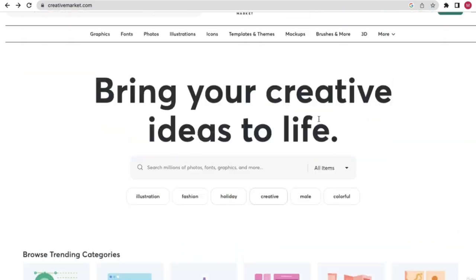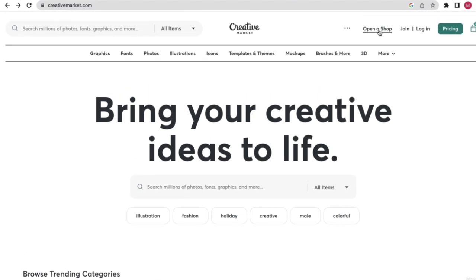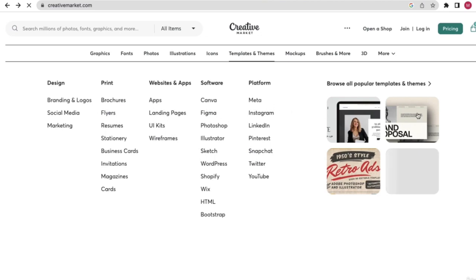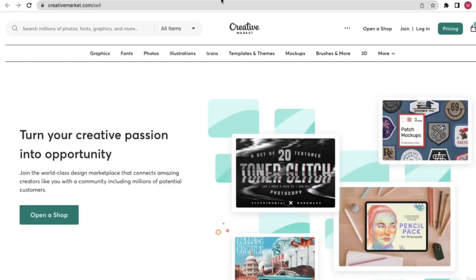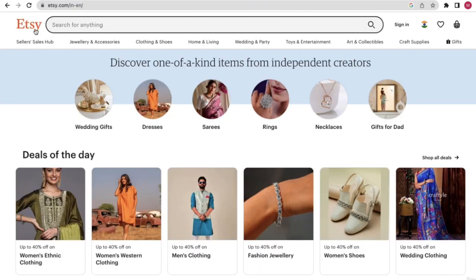So you can just go ahead and click on open a shop, create your profile and sell your art. This is just an amazing website, and whenever someone purchases it, you are going to make money, right? So that's the website, and the next website we have is creativemarket.com. That's the same website which we have already discussed. Just click on open a shop, and then we have this website called Etsy.